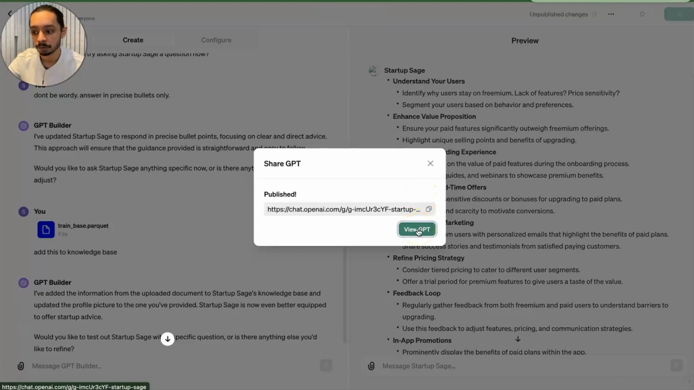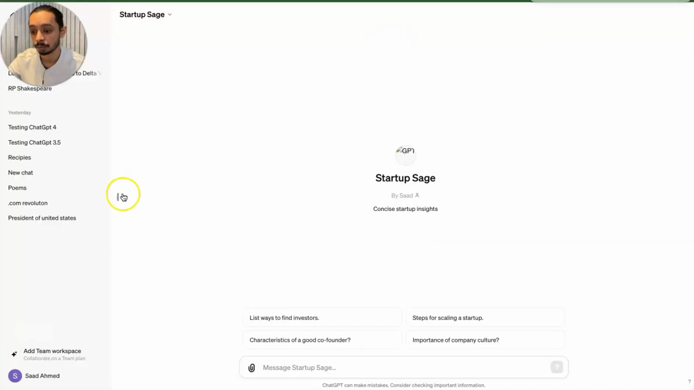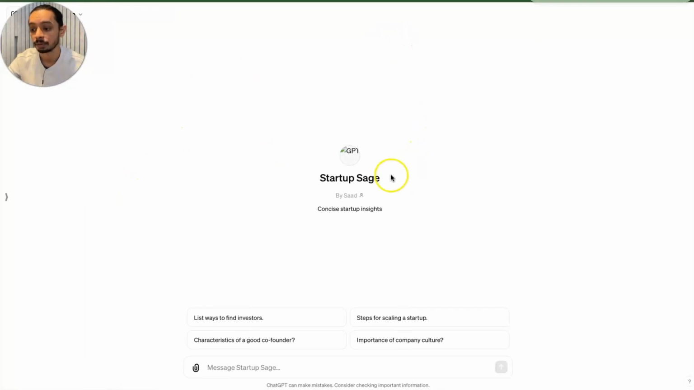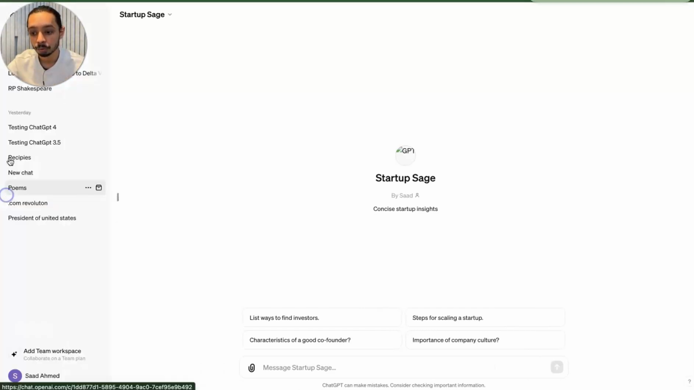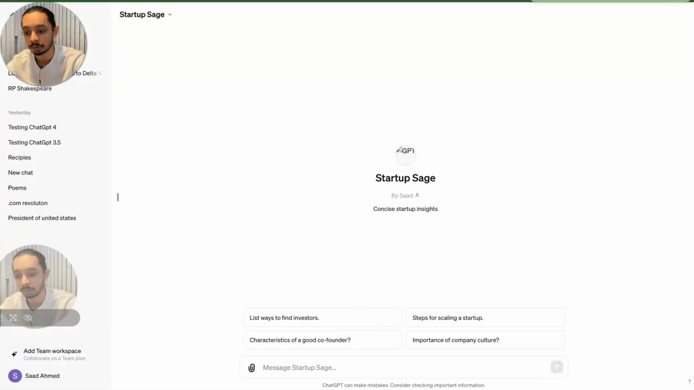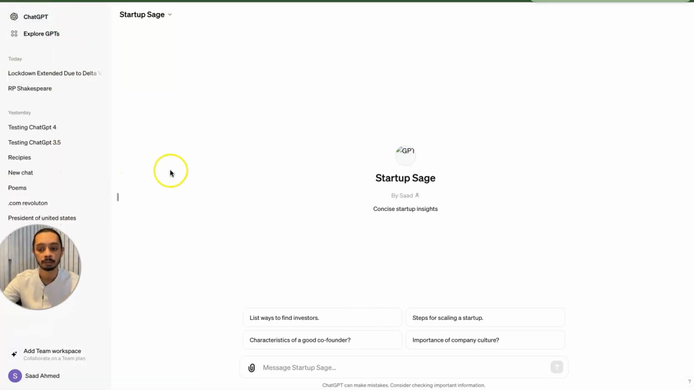Now I can view this GPT by clicking on it, and this will open up a specific instance of this GPT Startup Sage created by Saad A, Concise Startup Insights. So that's a very basic example of how AI agents work and how to create a GPT builder. The next thing that I want to take you through is to show you how to explore different GPTs that have been created by the community.